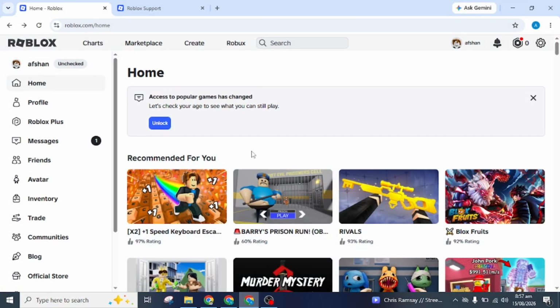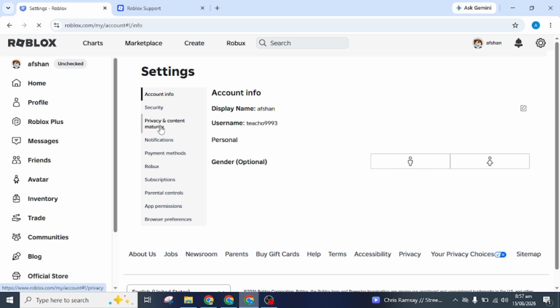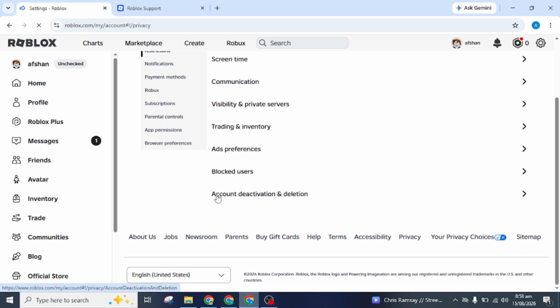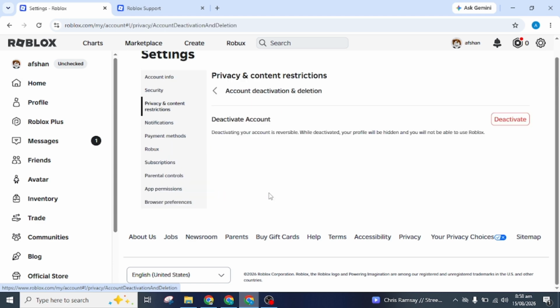First, open the Roblox website and sign into your account. Once you're signed in, click the gear icon in the top right corner and select Settings. From the menu, click on Privacy and Content Maturity. Next, scroll down and look for the option related to deleting or deactivating your account if it is available.